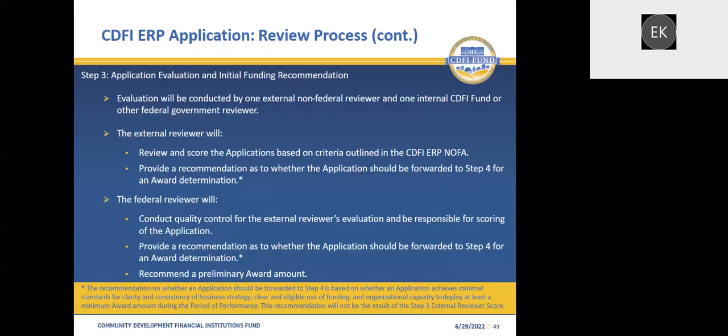The recommendation on whether an application should be forwarded to Step 4 is based on whether an application achieves minimal standards for clarity and consistency of business strategy, clear and eligible use of funding, and organizational capacity to deploy at least a minimum award amount during the period of performance. This recommendation will not be the result of the Step 3 external reviewer score.